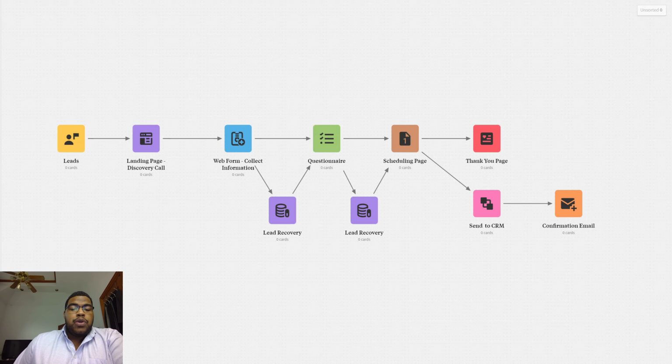So what we work on is putting them into a recovery bucket, you can think of it like that. Then we run another process that is dripping content or emails on them to try to get them to complete the questionnaire.